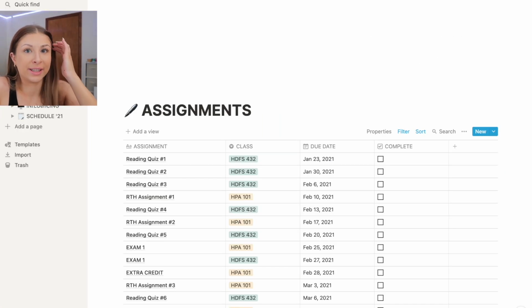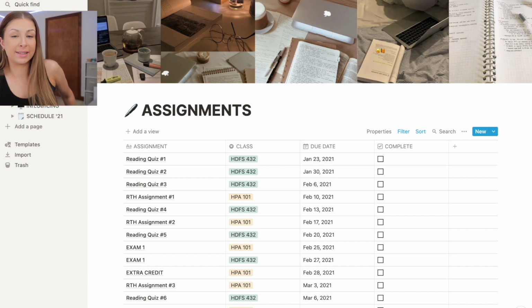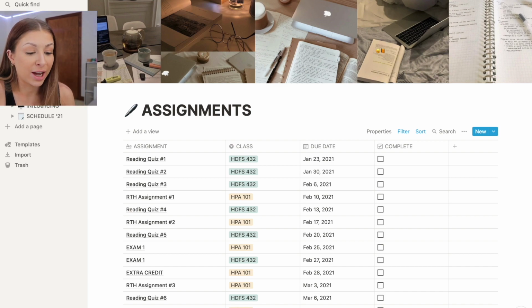This template I can't take credit for because again, I took it from one of the videos, but if you want to create your own, you go under the command section, and this is a spreadsheet, and then you can add different properties to the spreadsheet, stuff like that. So this is my assignments tab.